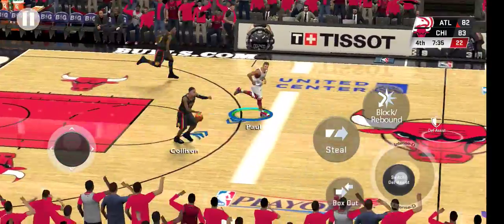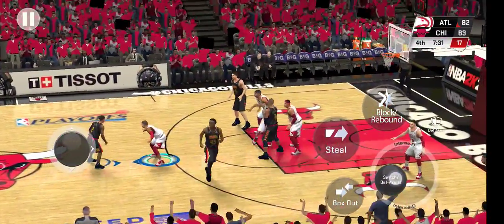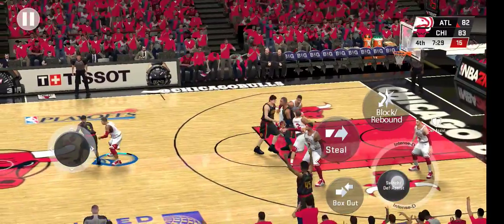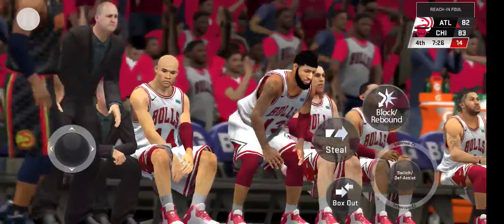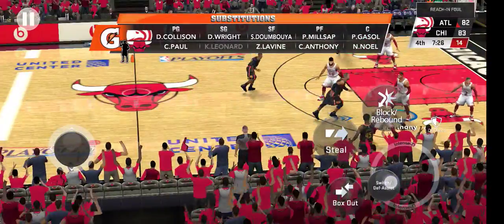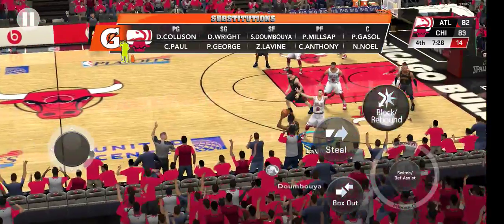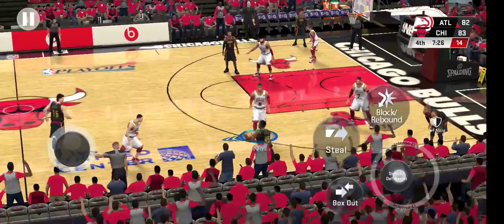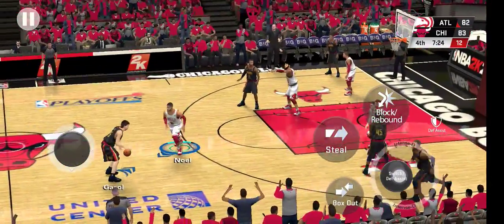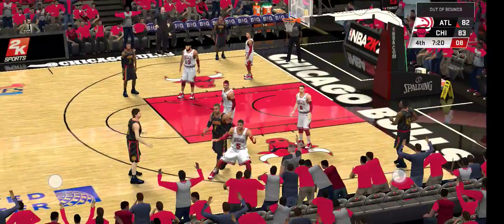Just under 2.5 minutes gone here in the final quarter. And here's Collison. And the foul on Carmelo Anthony. That's foul number 2 for him. And the Bulls making a change here. Pass to Millsap. And it's out of bounds to the Hawks as Atlanta retains possession.